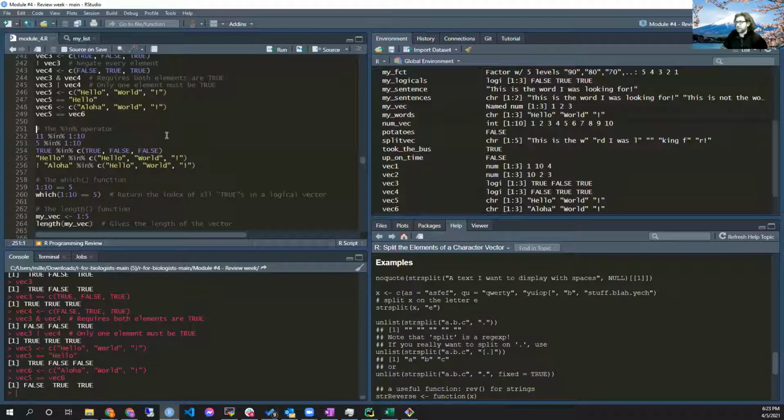Finally, let's get into the in operator and the which operator. So in between percent signs is not the same thing as in like a for loop. This is actually a logical comparison operator. And what it's going to do is take some scalar, or length one character, or length one logical vector, some logical, some character, or some numeric, and then find if that is inside of another vector.